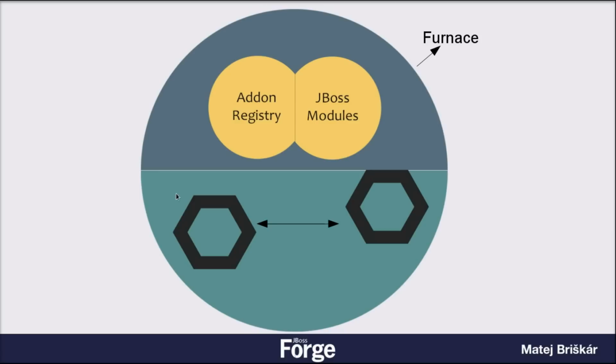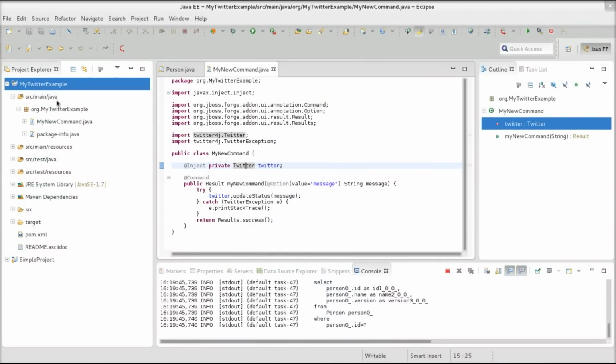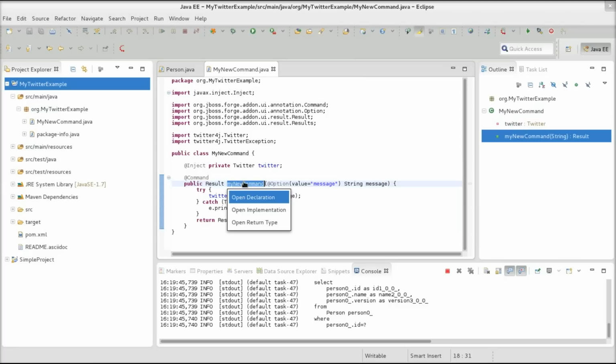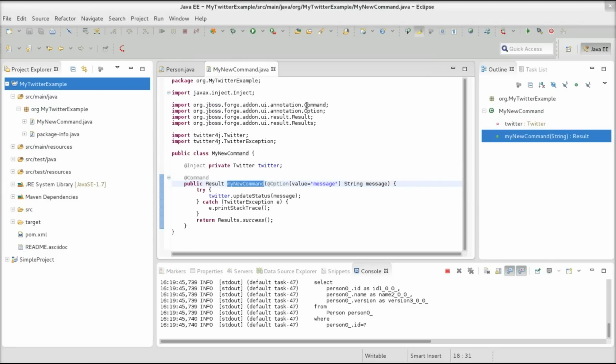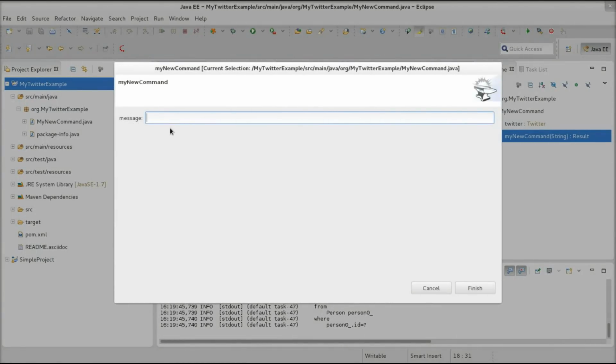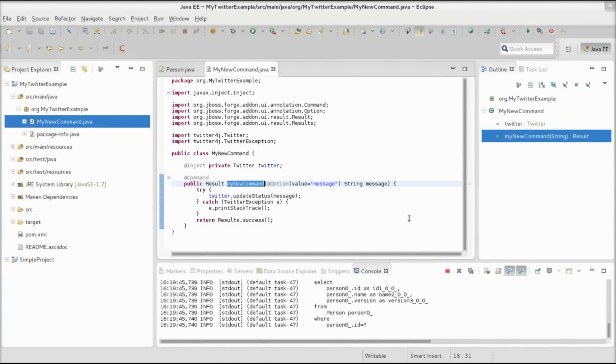And maybe now you also feel that it's the right time to check our add-on, how it works. So let's go back. Okay, it was installed. So now our command is called my new command. Okay, so let's find it. So give me I new. Okay, it's here. And now we can specify the message for the Twitter. So I don't know, Forge tweet just from Eclipse. Okay, let's go with this. It's running and hopefully it's done.